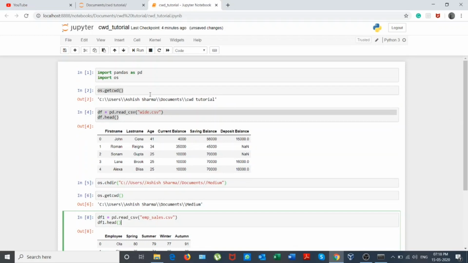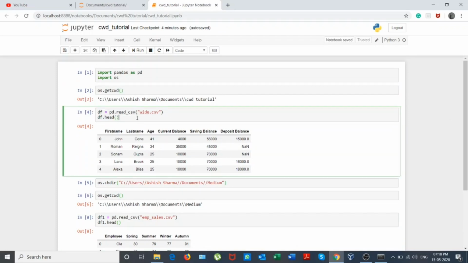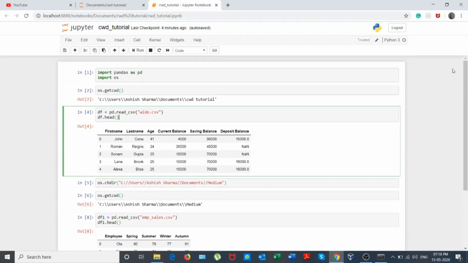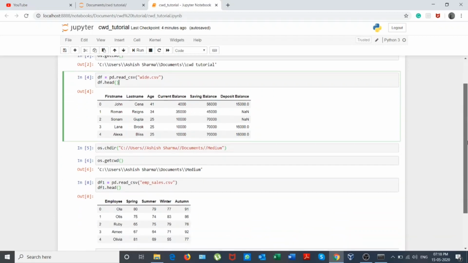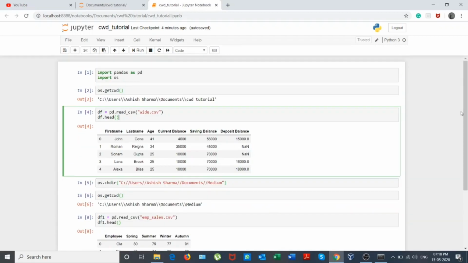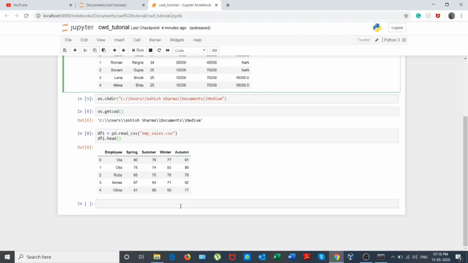So guys, I hope after watching this tutorial video on basics of data science, you would be able to set up your working directory, change your working directory, and read the data kept in different directories with ease and without any difficulty.